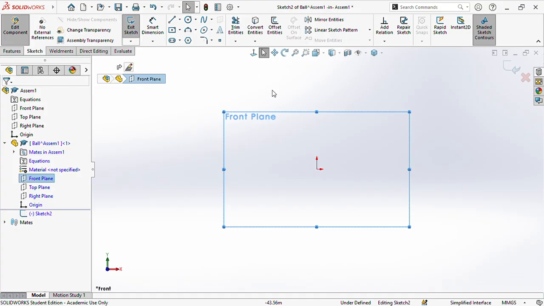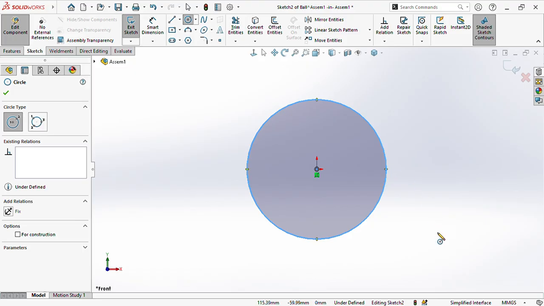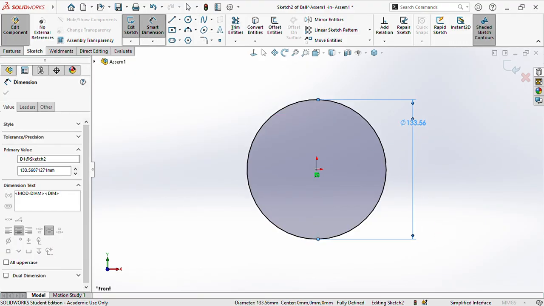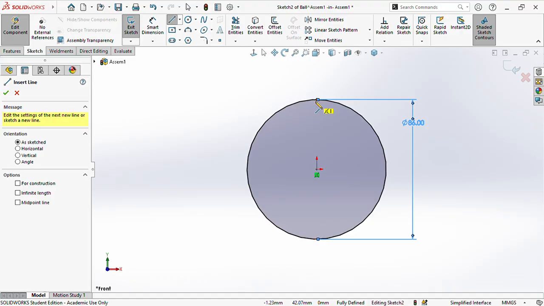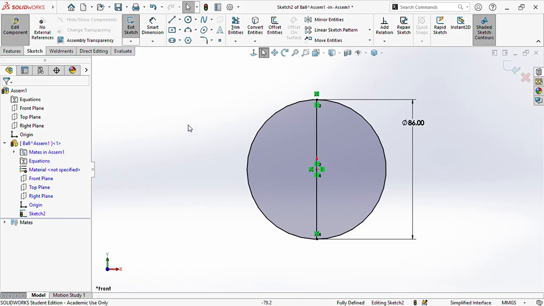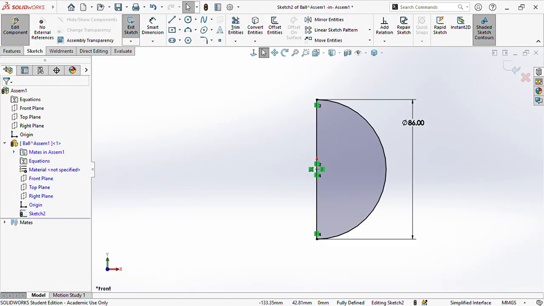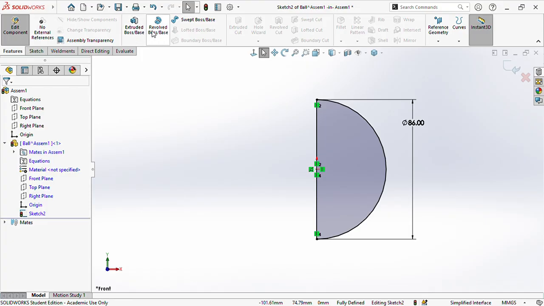so we will create a ball. To create a ball, go to circle and we draw a circle here. Let's give its dimension as 86 mm. Now here is the ball. Now select line and draw a line from the center of the circle. Then trim the half portion of the circle and go to the revolve feature.